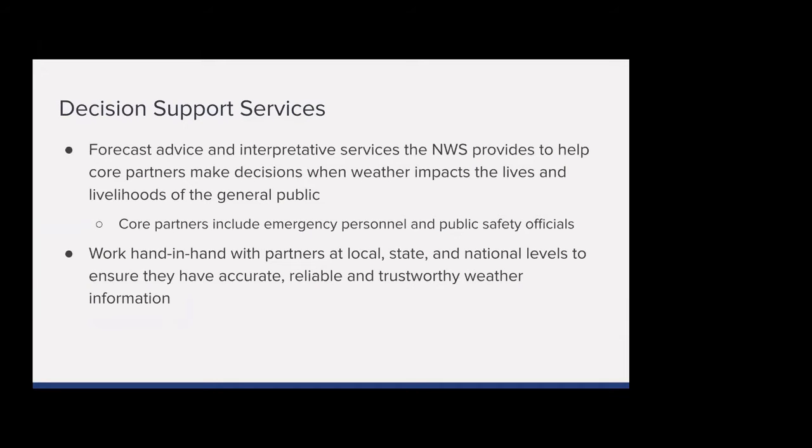Just before I move on, I want to give a quick definition of what decision support services are, as that can be a bit ambiguous sounding. Basically, decision support services are forecast, advice, and interpretive services that we can provide our partners to help them make decisions when weather may impact the lives and livelihoods of the general public. So it's our job to make sure that these decision makers have accurate and reliable weather information available to them so they can make these decisions.